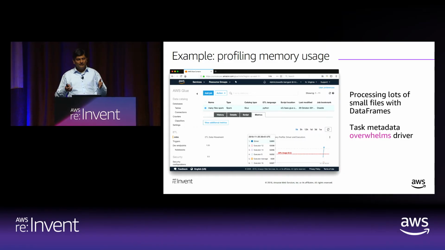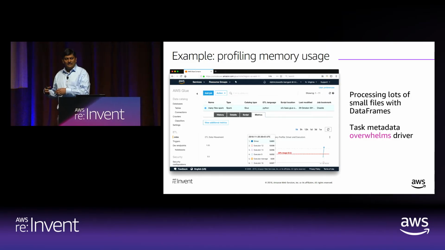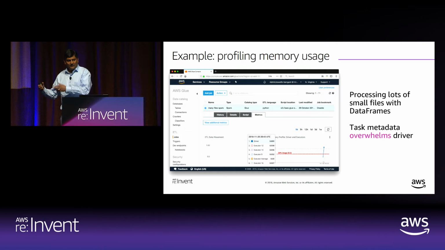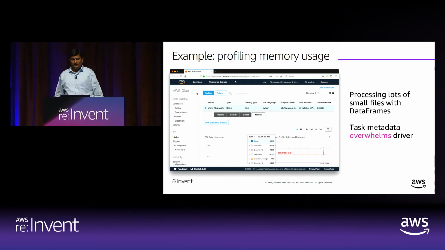Often these files will be, for some portion of time, 0 length or small files, and then suddenly you'll get a burst of activity, and then they'll get small again. If you have hundreds of thousands or millions of files, it turns out the way data frames work, there's a single task per file, and there's metadata or overhead that the driver has to keep track of per task.